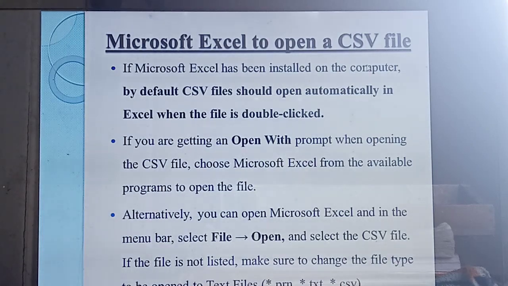Understood? So three ways you have studied. What are the three ways? First, select the file and double click. Automatically it will open in Excel. Then what's the second step? Select the file, then select the open with option, then choose the file, double click it and open it.